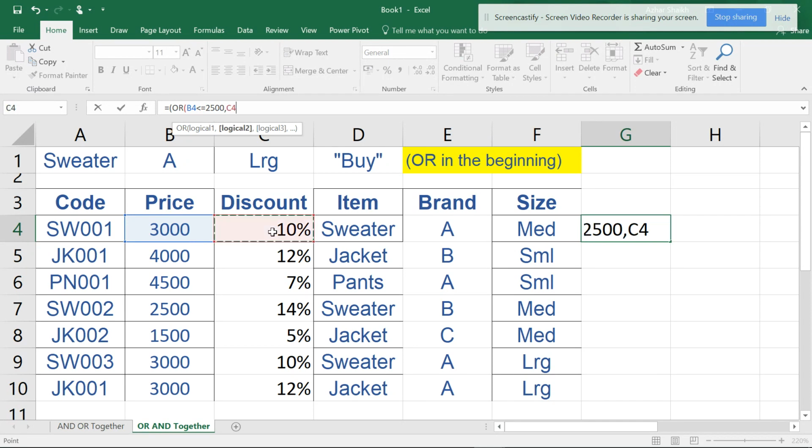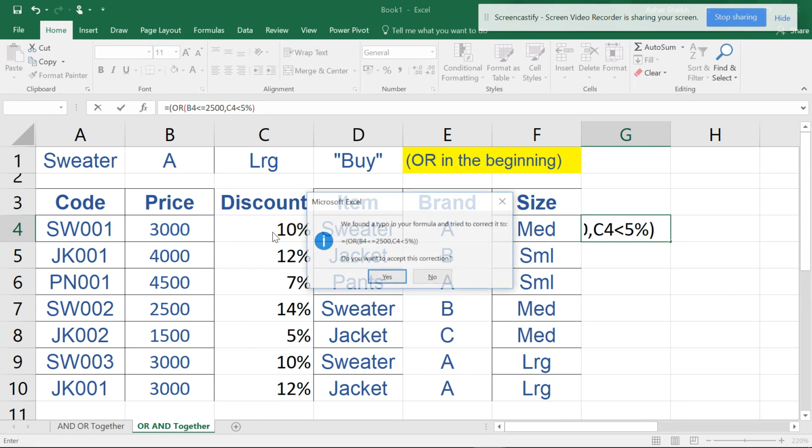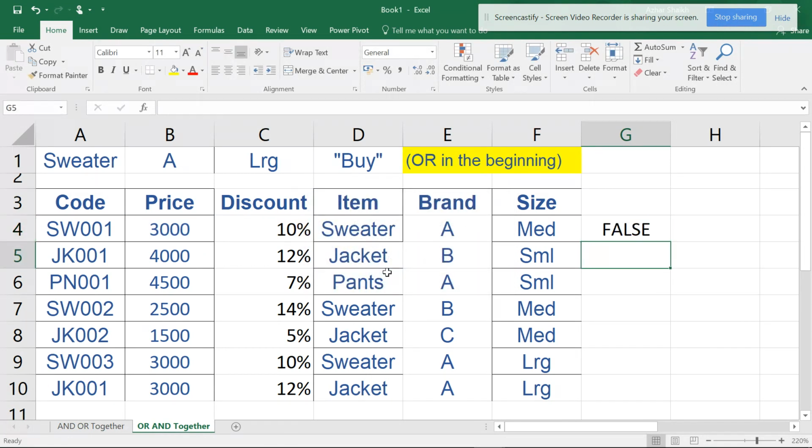The second logical test should be C4 less than or equal to 5%. So either this or that. I'll close the parenthesis. I had two parentheses open and forgot to close, but Excel closed it automatically, thanks to Excel. Now you can see it's giving FALSE. Both are not matching: it's 3000 and 10,000, so both criteria are not matching.